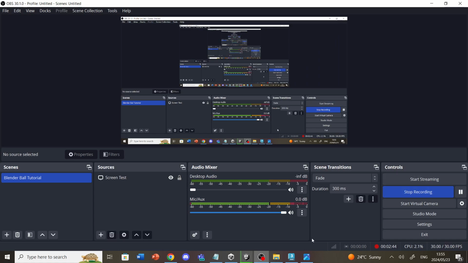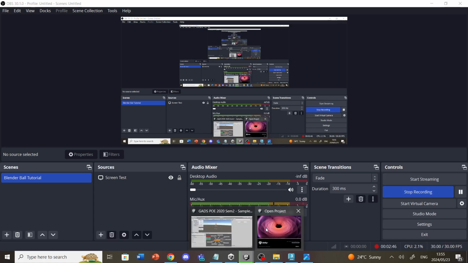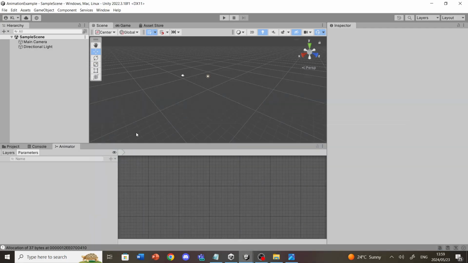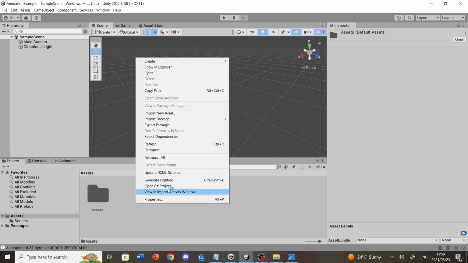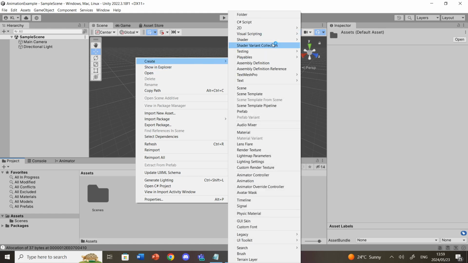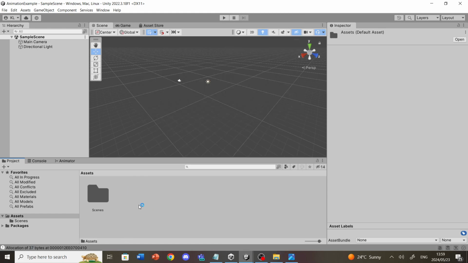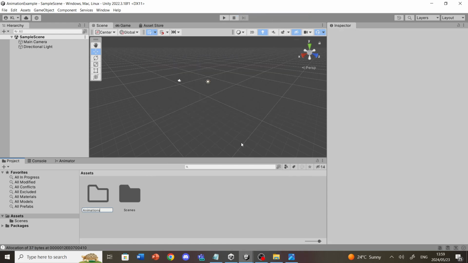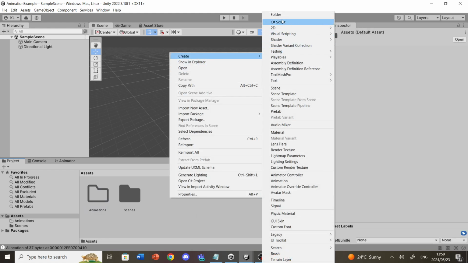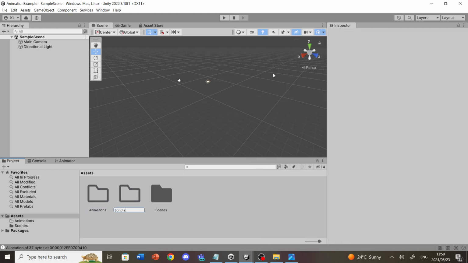So I'm going to pause and I'll resume the moment my Unity project is done. And we are back. Here's the Unity 3D project. Alrighty. We're going to need a few folders, so I'm going to click down in my window over here. I'm going to create a folder called Animations. I'm also going to create a folder called Scripts.